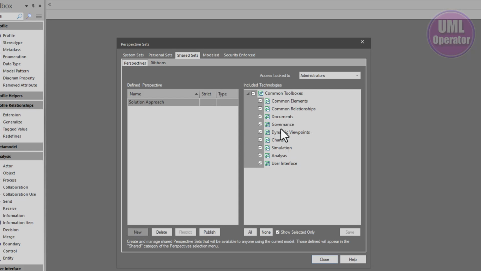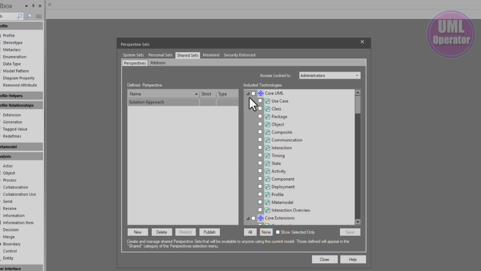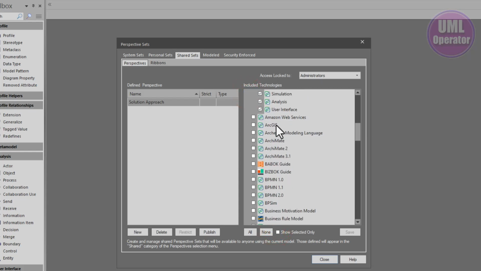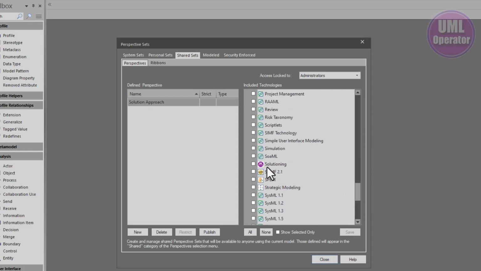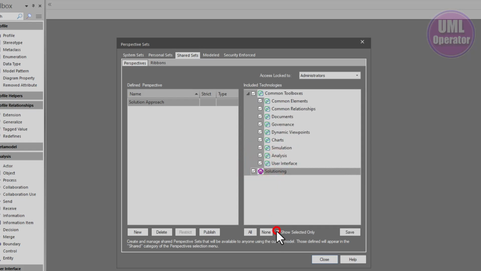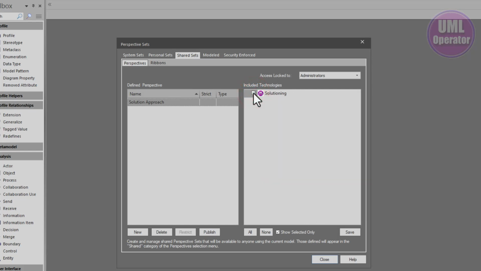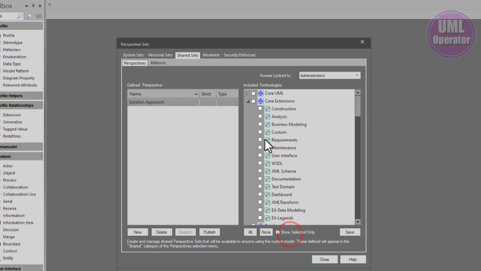By default, it is checked these common toolboxes. Let me turn this off to show everything. And then we're just going to go down to solutioning, and there it is right there. We're going to check it. Let's go ahead and show selected only. So in this perspective, we've got common toolbox and solutioning selected. This is the most important one. We don't need to have that checked, but we're going to have it checked anyways.